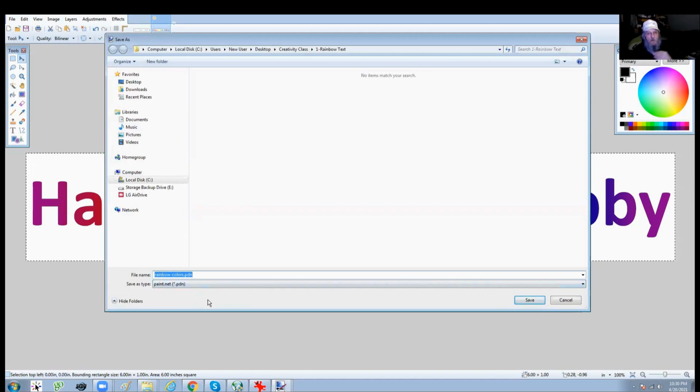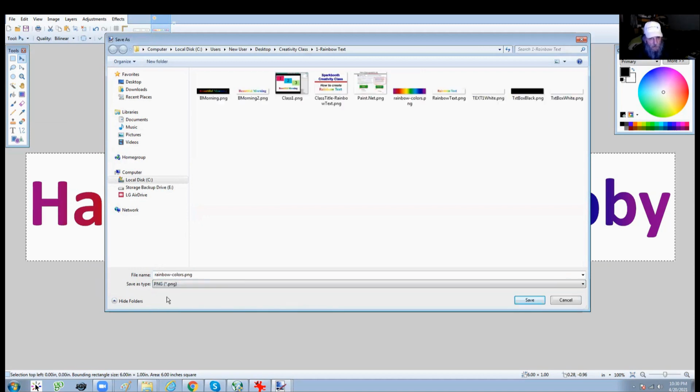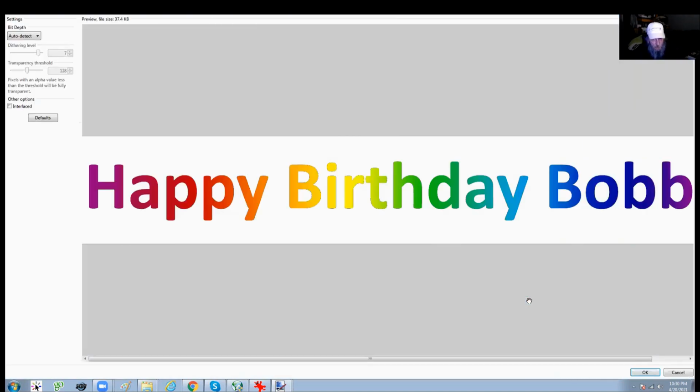It will try to save it as a PDN file, as a paint.net file. We want to change that to PNG, but we're not going to make it transparent at this time. And this one, even though it's called rainbow text, I'm going to rename it TEXT2. Okay, doesn't matter, colors, and then I hit save.